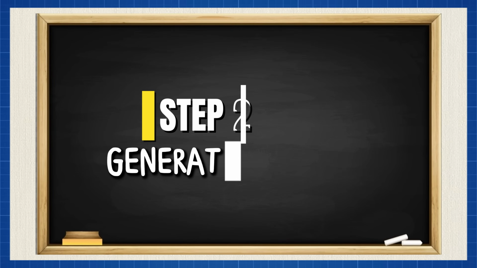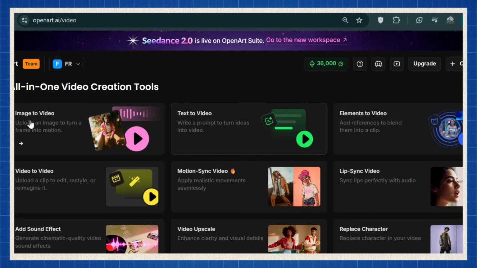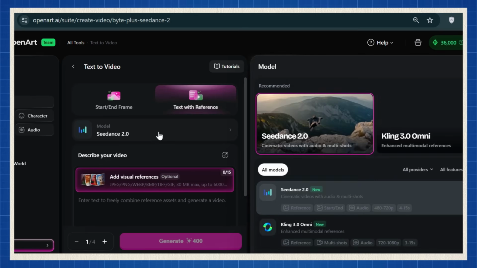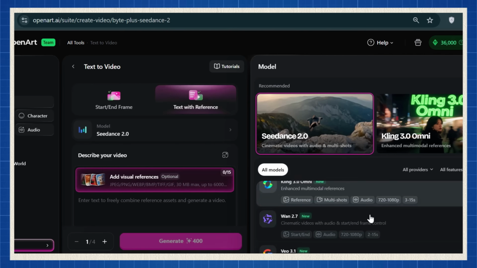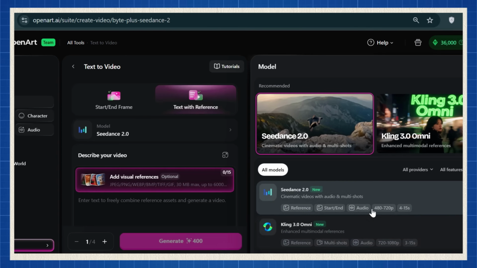Step 2. Generate the video. Once your prompts are ready, go back into OpenArt. You'll notice there are several ways to generate video, including image to video, text to video, and video to video, and more. Click on Text to Video. For the model, you can see a lot of video generation tools, but for the best cinematic results, you want to choose Seedance 2.0 because it's currently one of the strongest video models available.